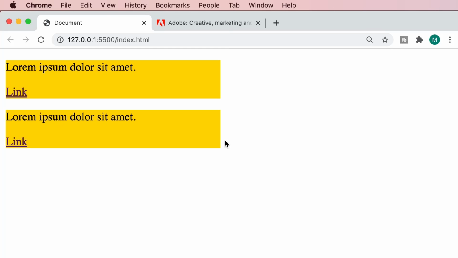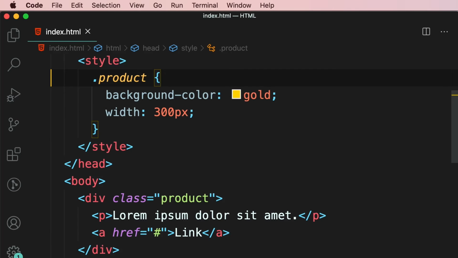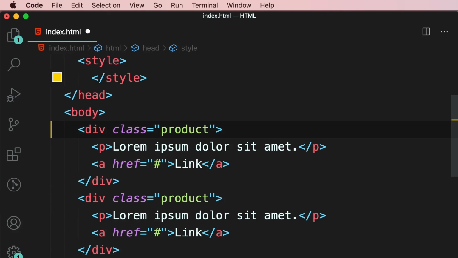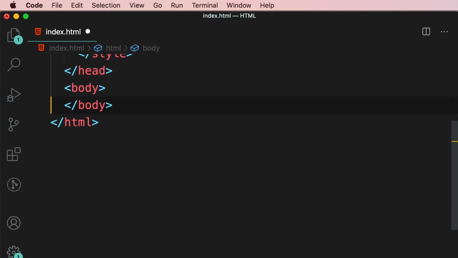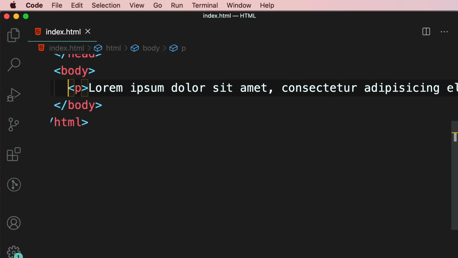Now we have another generic container element called the span element, which is often used for styling text. Let me show you how it works. So I'm going to delete all this code. Now let's add a paragraph with some text. Let's say we want to highlight the first word here.